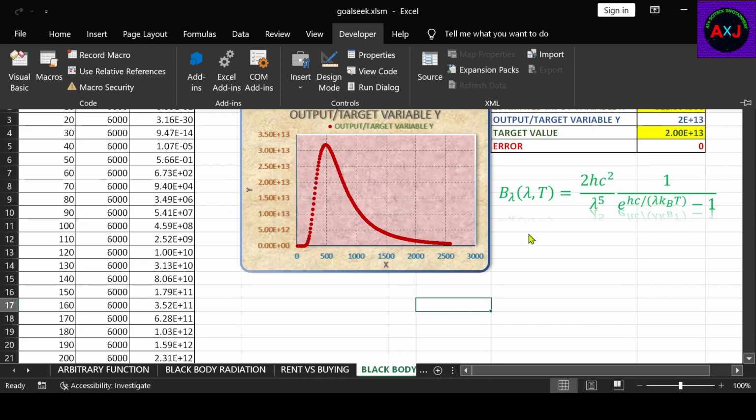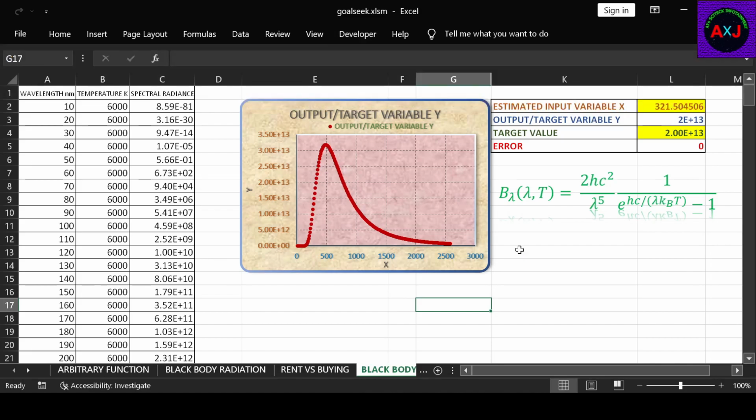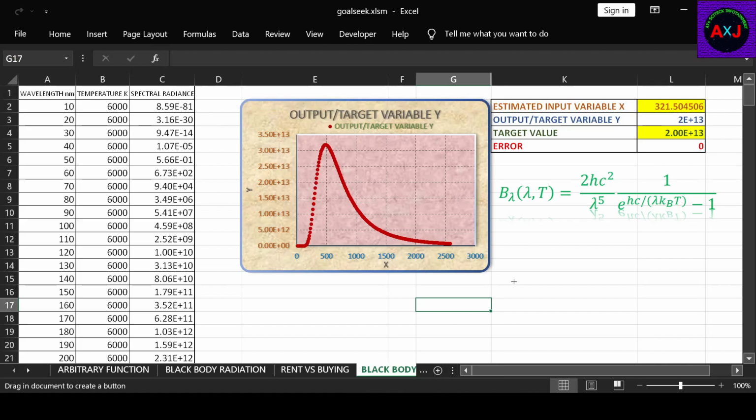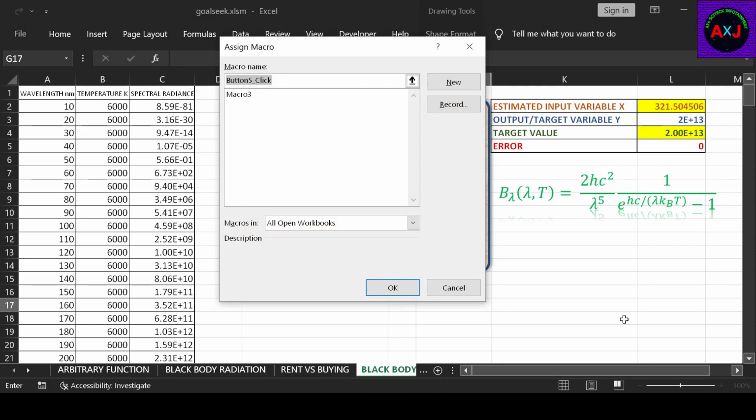We want the macro to be easy to use, so we will construct one button and set it up such that the macro activates on button click. So go to Developer, go to Insert, go to Form Control and select the button. Then on the worksheet, drag the mouse to form a rectangle and release the mouse. A dialog box will pop up. We want to select the macro that we have recorded as the one to activate on button click. So from the list box, select that macro and click OK.